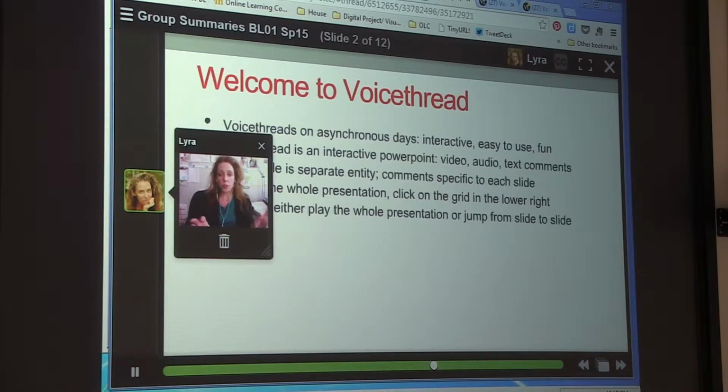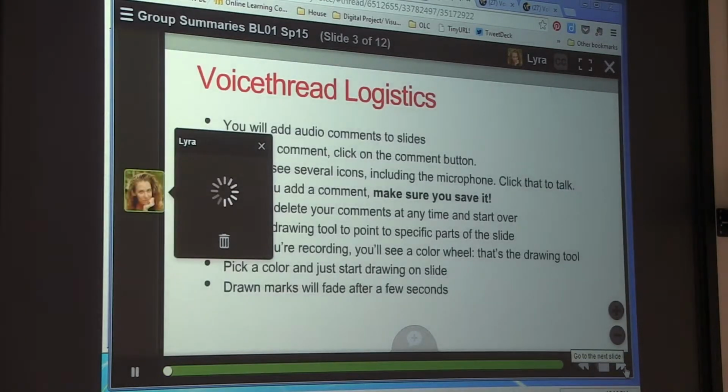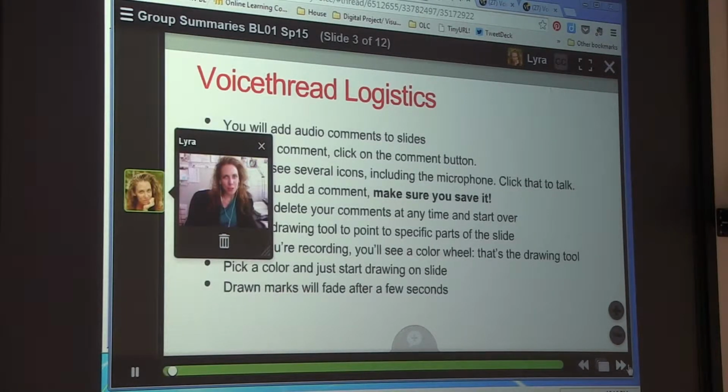If you want to stop the presentation and skip around, you can do that. In the lower right, you'll see a couple of squares. I'm just going to skip ahead. So let's go over how to use VoiceThread. There are a lot of bullet items on this slide, but it's pretty easy to use. I'm going to go through this as quickly as possible, and of course, if you need to back up and review, you can do so at any time.